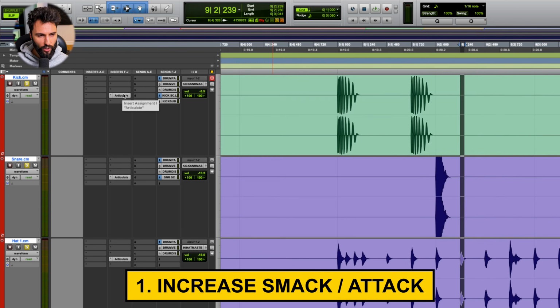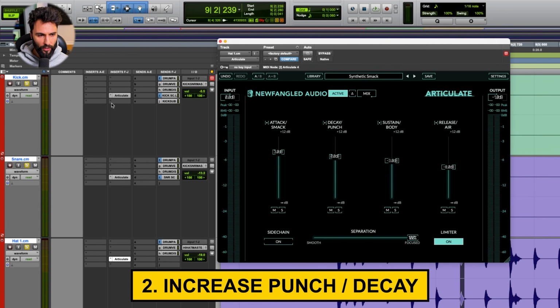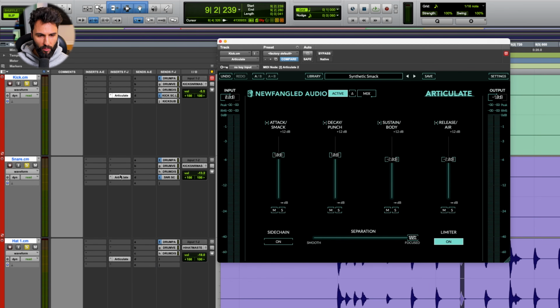1, slightly increase the smack of the kick, the snare, and the hi-hat by increasing the attack across all 3. 2, on the kick and snare in particular, I wanted to slightly increase the punch by increasing the decay setting. You can see I've added 1 dB on the kick and about 1 dB on the snare as well.